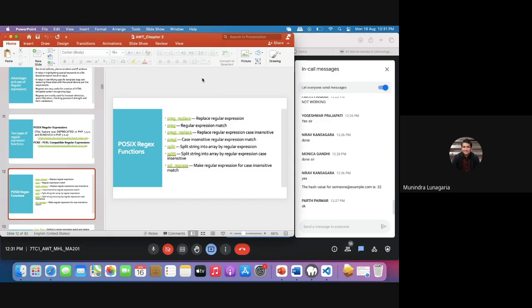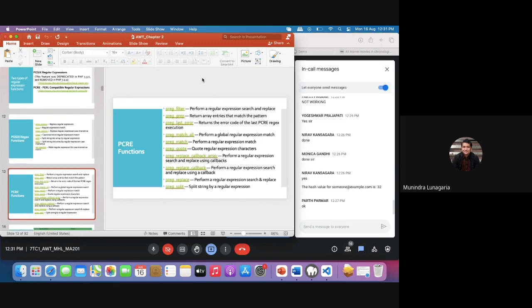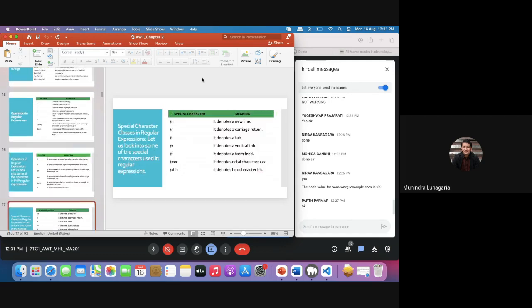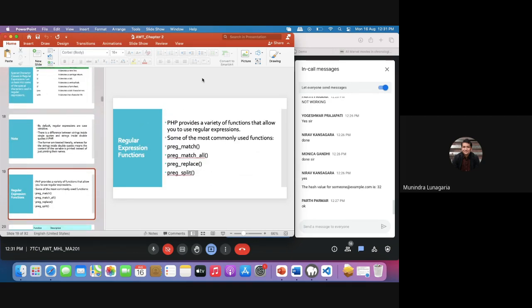preg_replace, preg_split, SQL regex, PCRE, preg_filter, preg_grep, preg_last_error, preg_match, preg_match_all, preg_quote, preg_replace_callback_array, preg_replace_callback, preg_replace, preg_split, and all the examples are given in this slide. These are the most commonly used functions. So this is the most important, all functions.